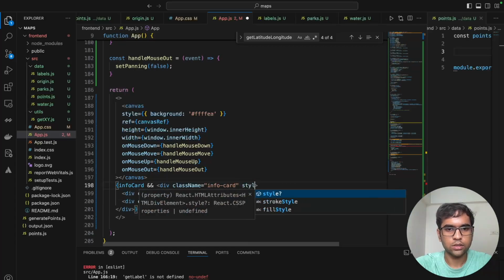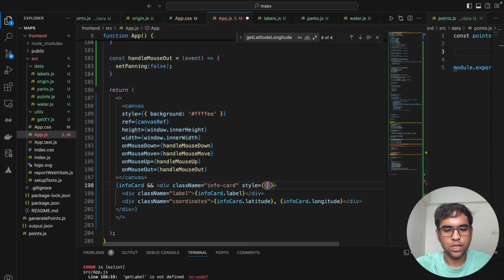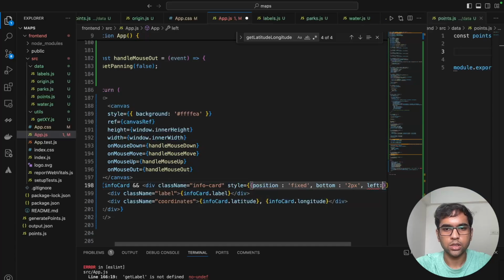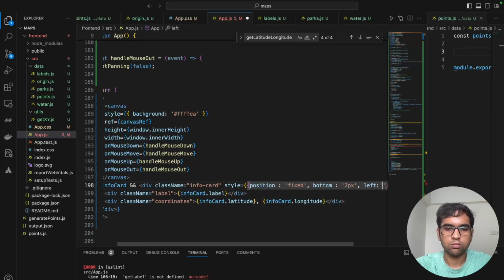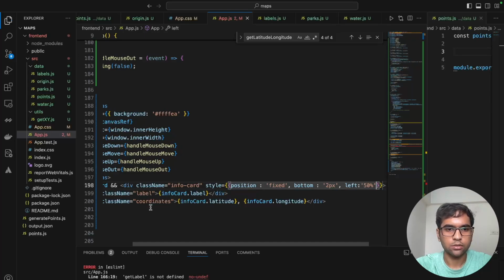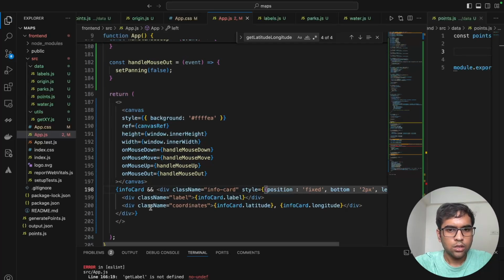So this is how the info card is going to look like, and we will set some properties for it. We will set some styling. For styling, its position should be fixed, and the bottom should be, let's say, 2 pixels. That's it. For now, let's keep it that way. Also, let's add a left to it, which would be 50%. That much is enough. So this is how we're going to do this.